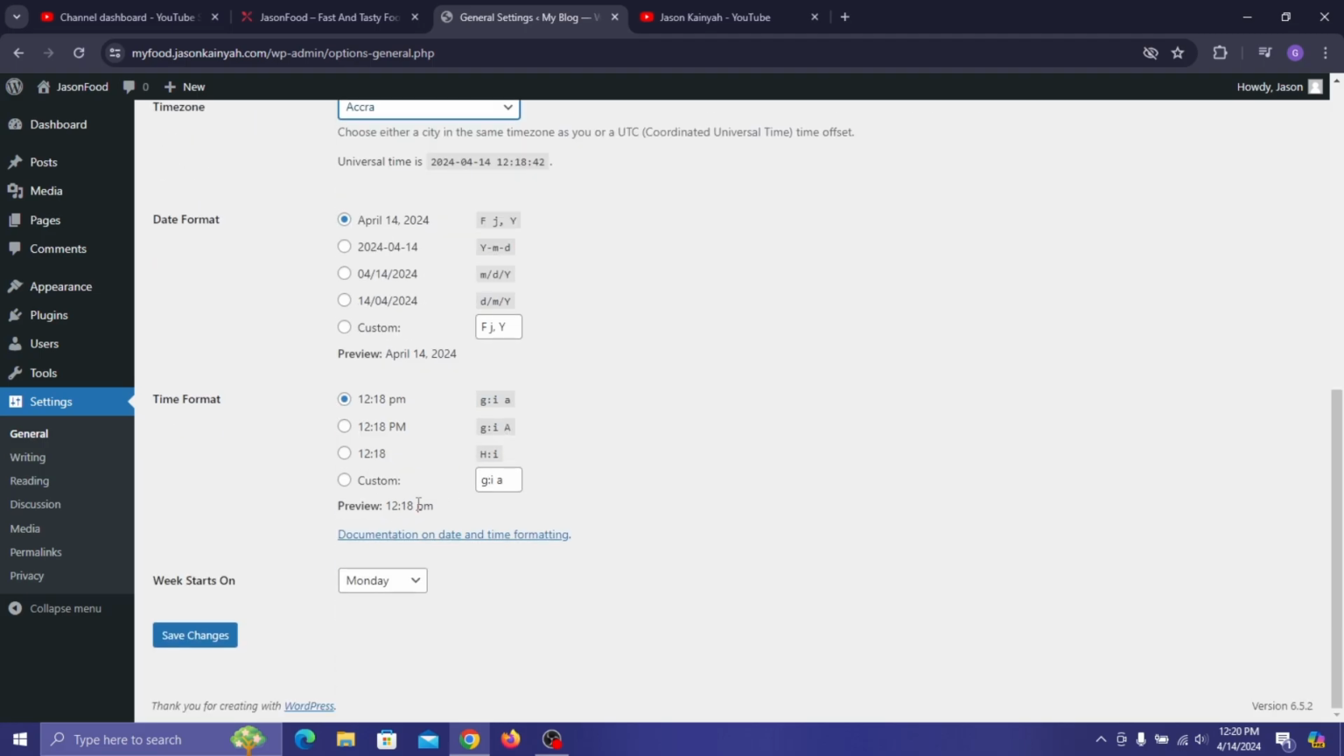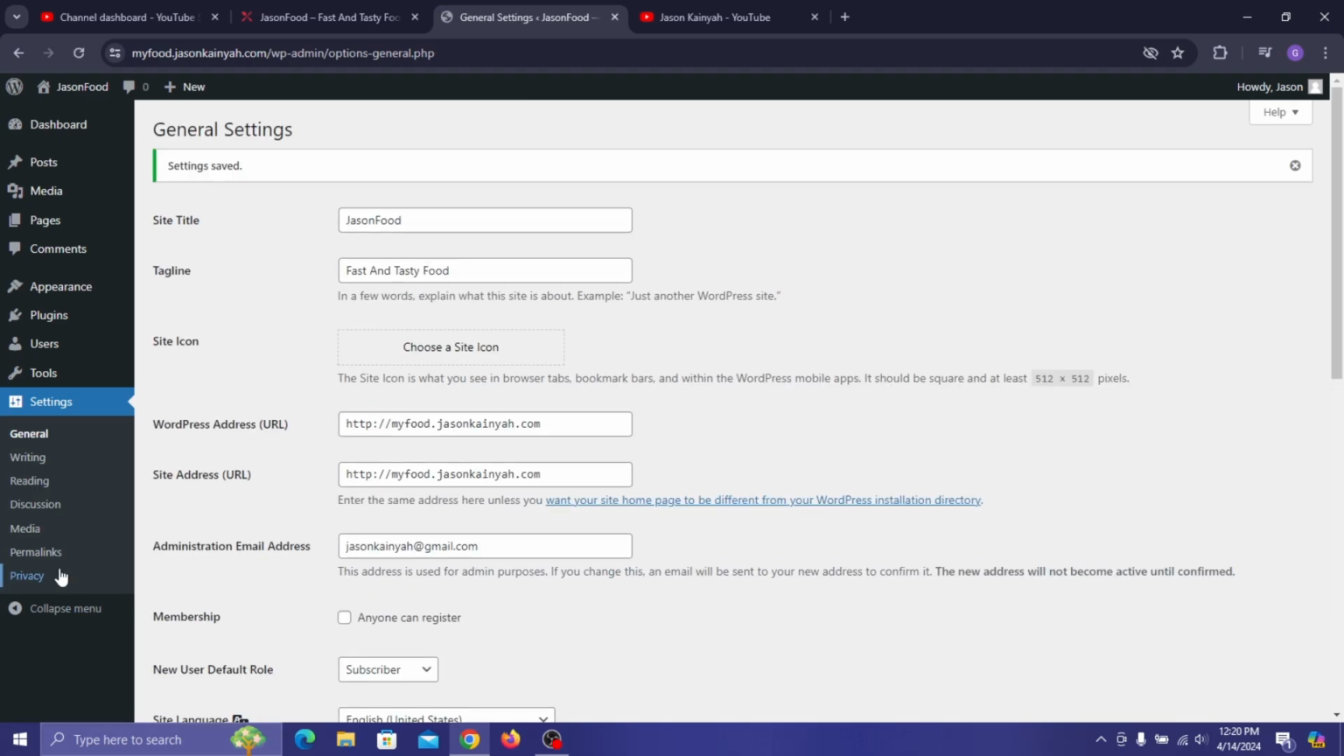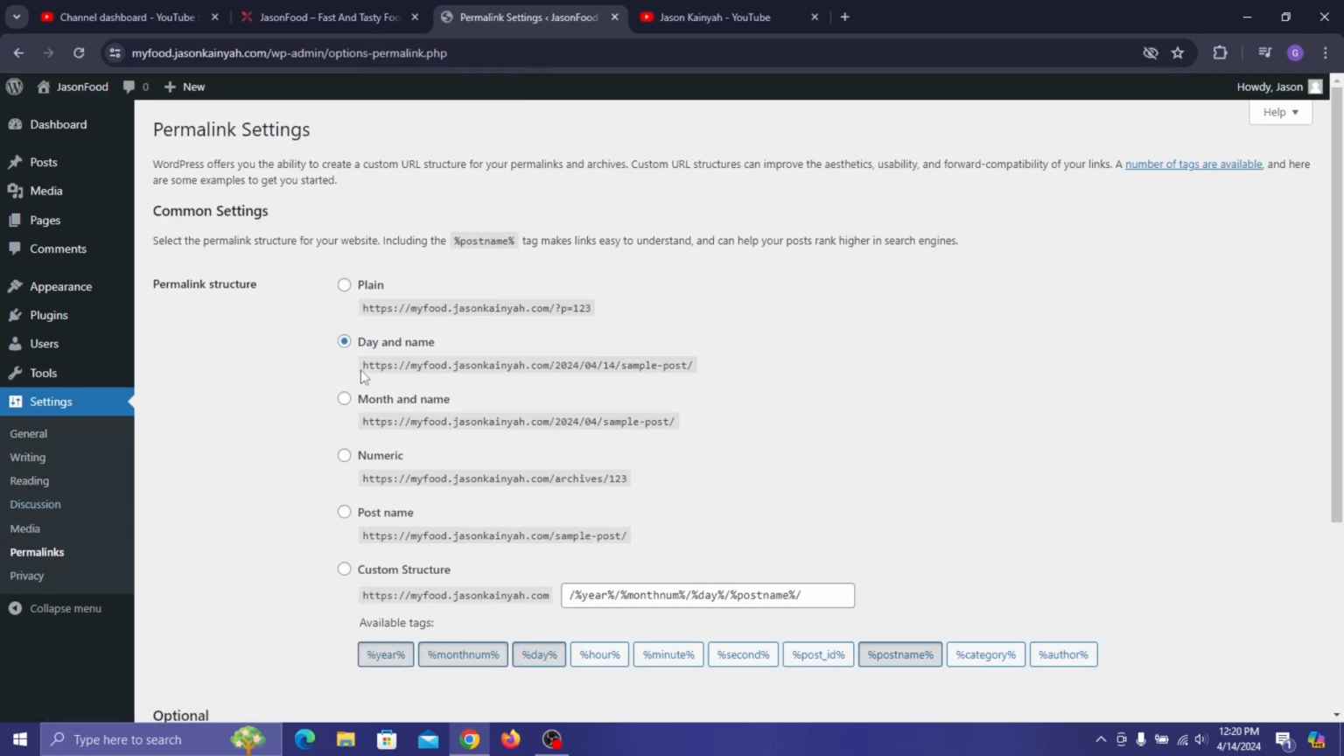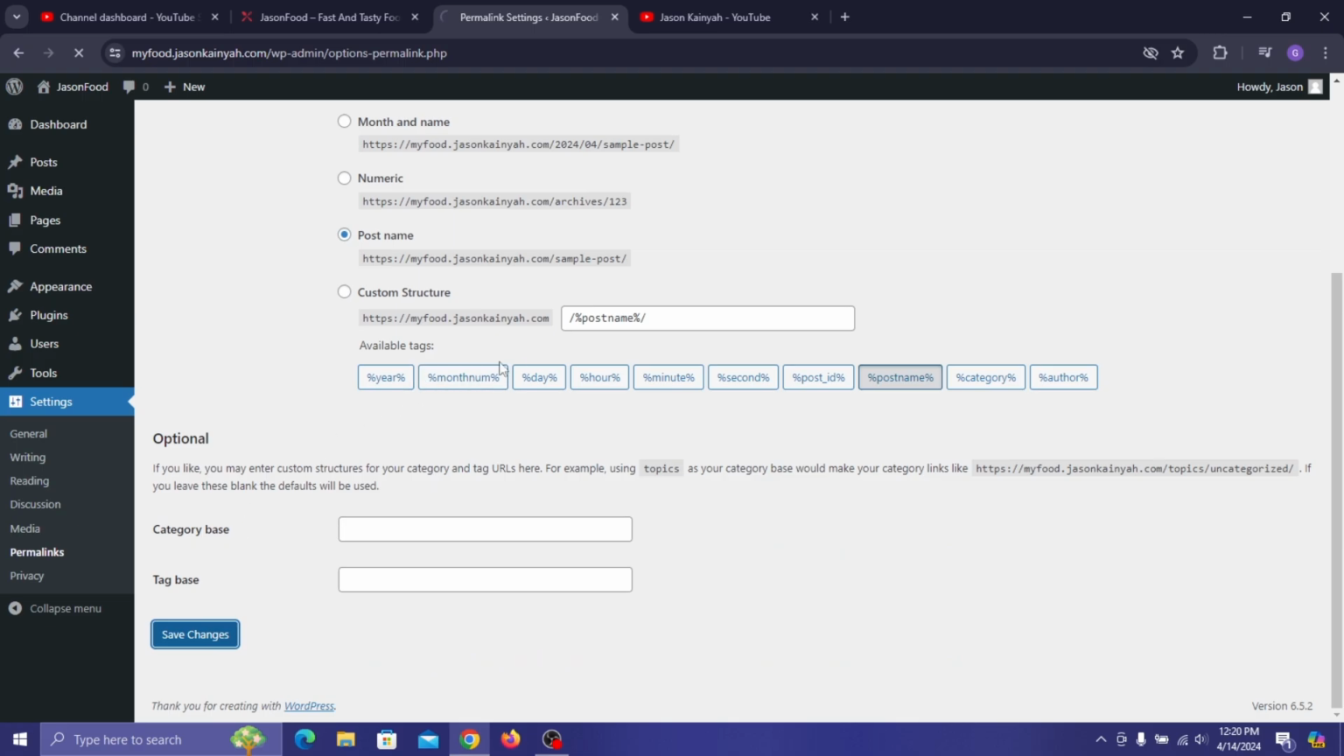Okay, then over here the week starts on Sunday, and then we'll click on save changes, and that's for the general settings. Now go to permalinks. When you go to permalinks, you're going to change the permalink structure to post name instead of day and name. Okay, so click on save changes.